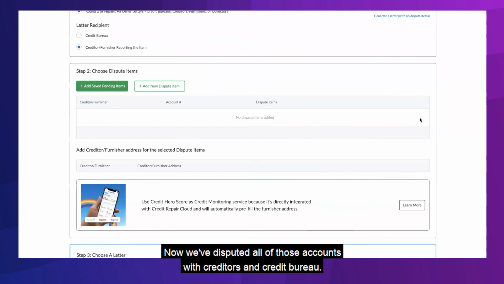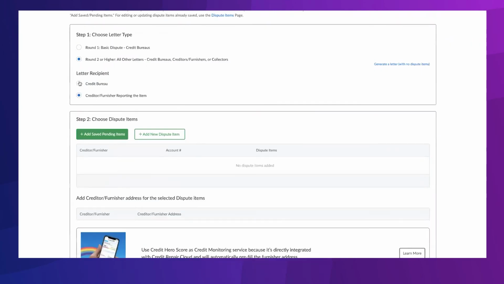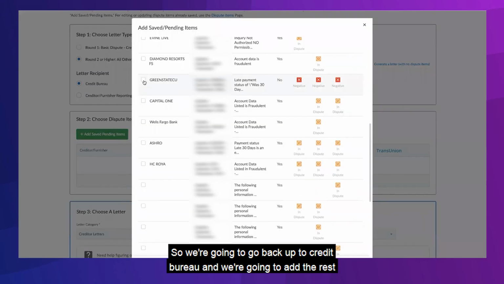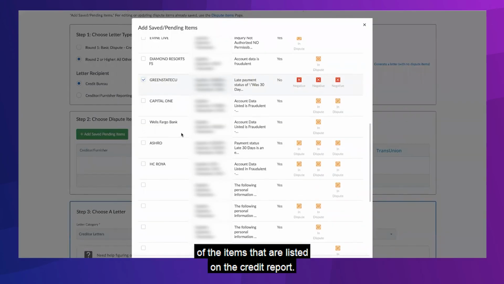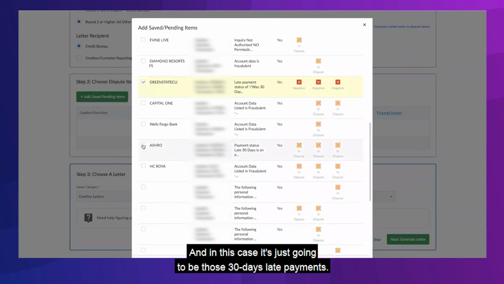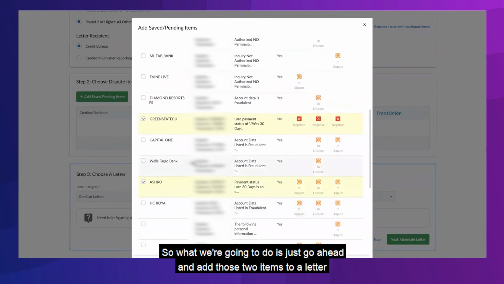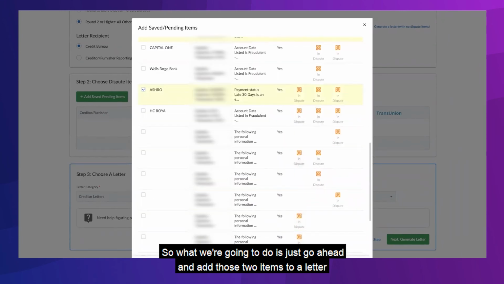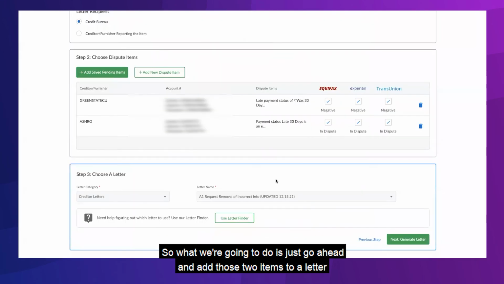We're going to hit the back button. Now we've disputed all of those accounts with creditors and credit bureaus. So we're going to go back up to credit bureau and add the rest of the items that are listed on the credit report. And in this case, it's just going to be those 30-day late payments. So what we're going to do is just go ahead and add those two items to a letter. And we're going to start with credit bureau letters.